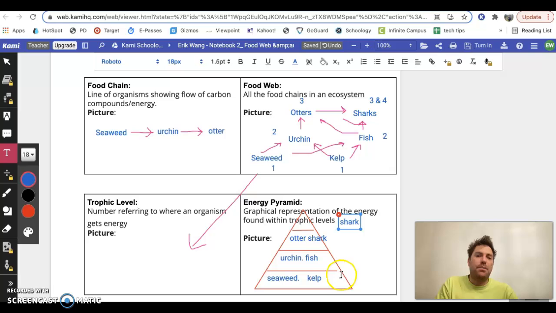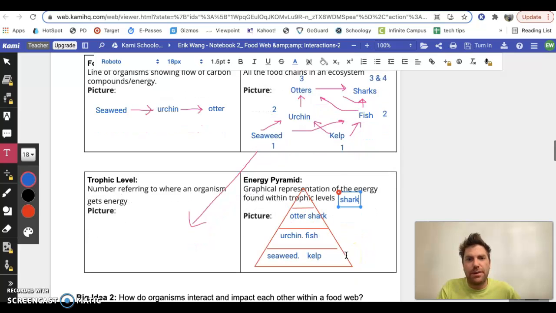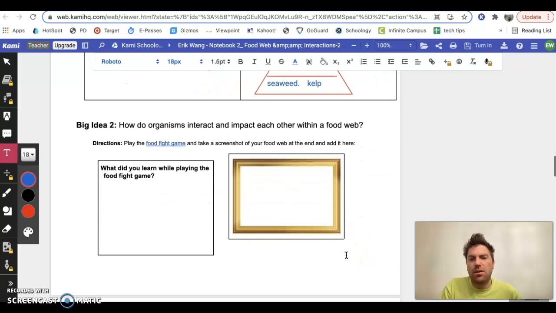All right, so here I got it. I found that cool triangle tool under shapes over here, and then lines as well. So seaweed and kelp go at the bottom. That's trophic level 1. 2s go above it, urchins and fish. 3rd level, otters and sharks, and then we have our shark at the tip top as well. All right, so hopefully that makes sense.